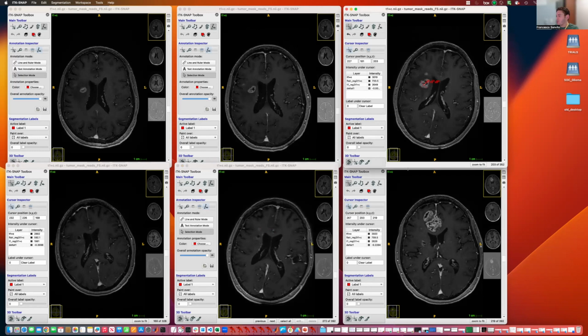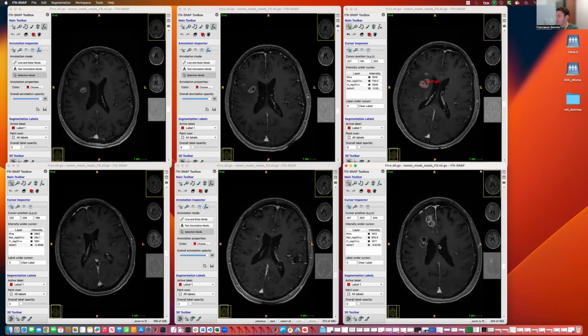And then things change, unfortunately, on the sixth time point, where there is a new lesion, more anterior to the other ones, that is definitely measurable according to RANO. And then there is a new nodule, periventricular in the frontal lobe, that is measurable according to RANO criteria.